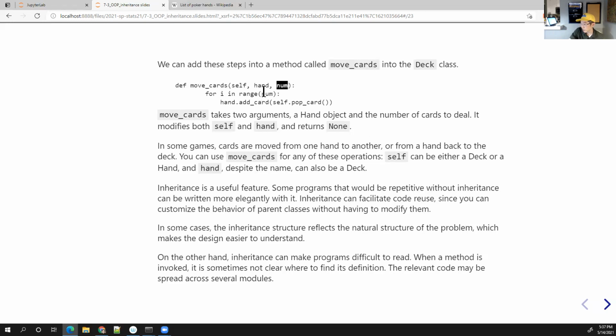Okay, self. So here, self is a deck class, but again, because hand inherits from deck, this can actually be a hand as well, right? So cards are moved from one hand to another, or a hand back to the deck, and that's fine because self can either be a deck or a hand, okay? Despite the names that we're using here. And so inheritance is useful. Something that would be really repetitive without inheritance can be a lot more elegant when we use it. Okay. And so anyway, it's a great thing to have.